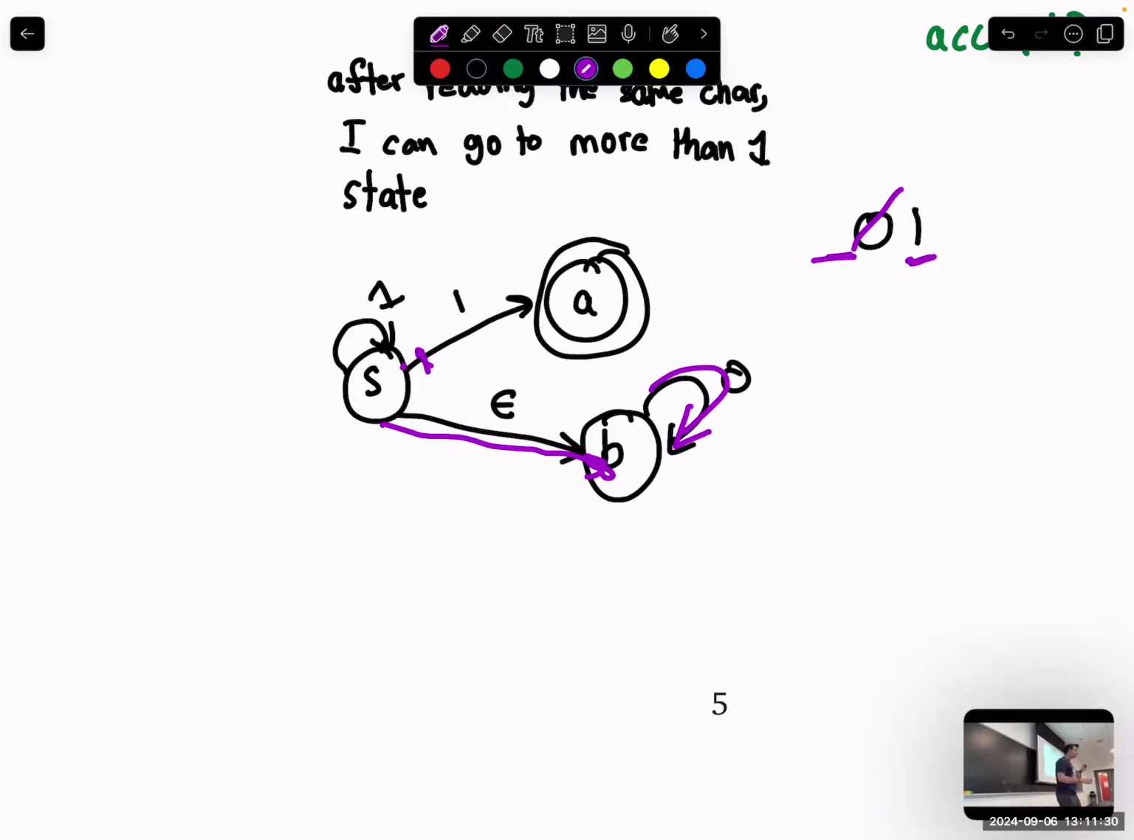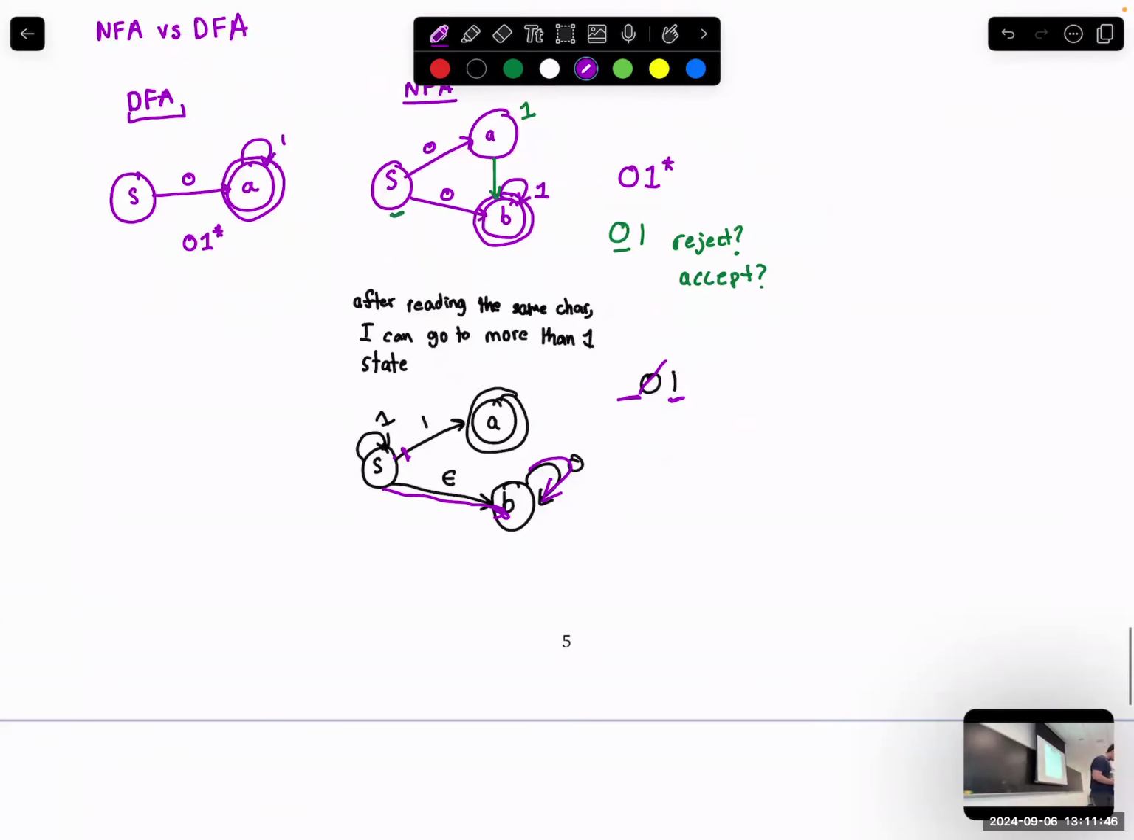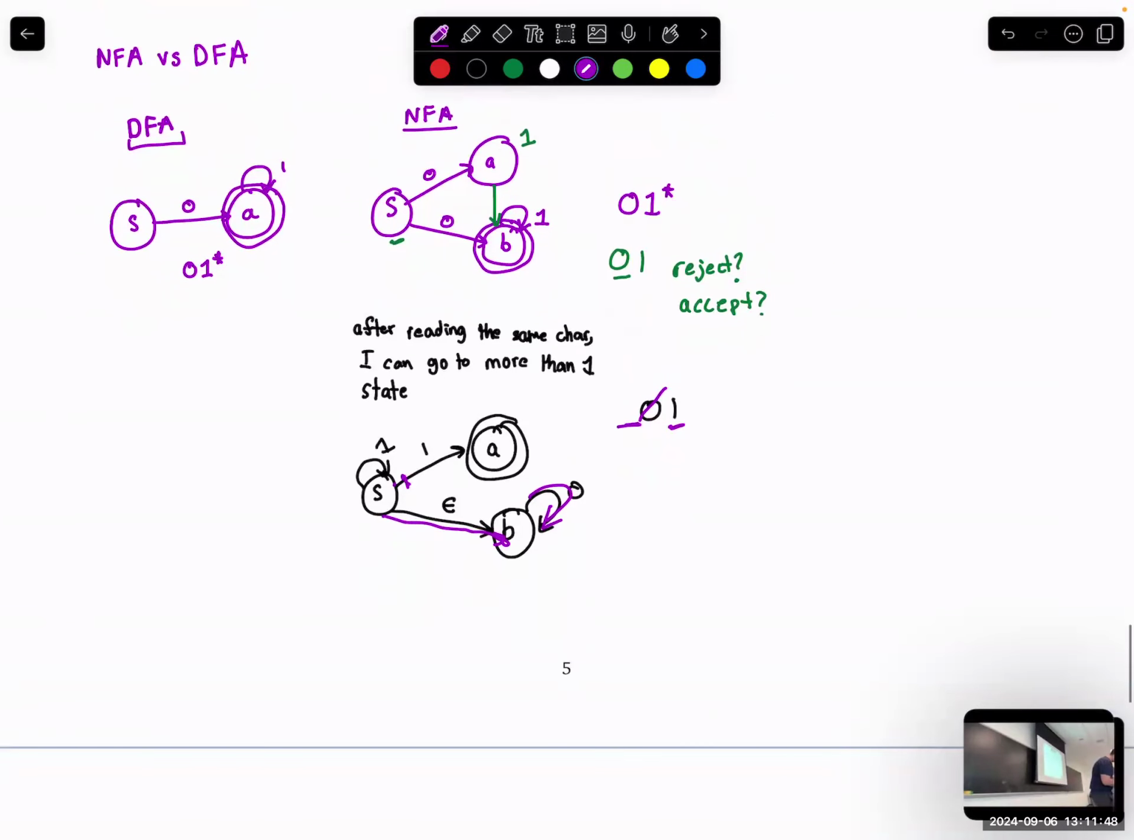So I just showed you for the same string, there are multiple possible execution paths on a machine. I just want to drive home the point that in an NFA, you do not need every single execution path on the machine to accept. You just need one of the many to accept. Is that clear? Okay. So that's concept 1, understanding the differences between NFAs and DFAs.